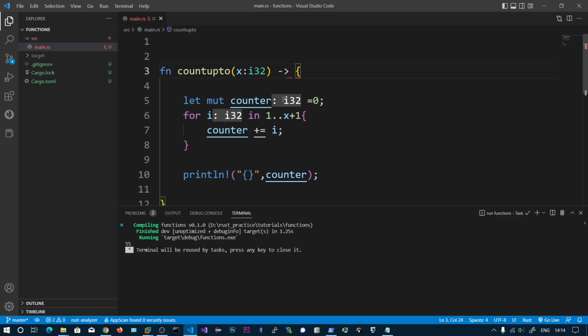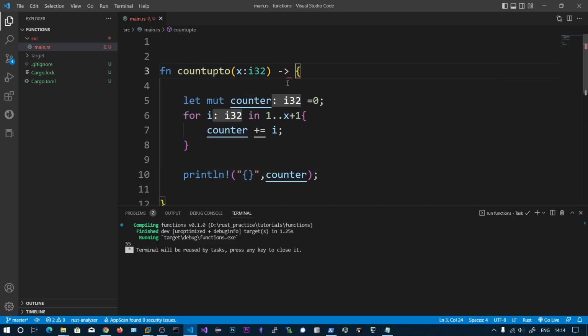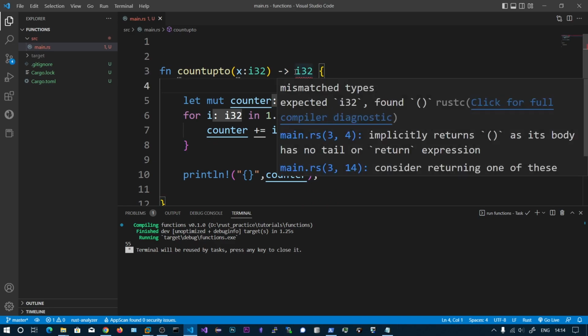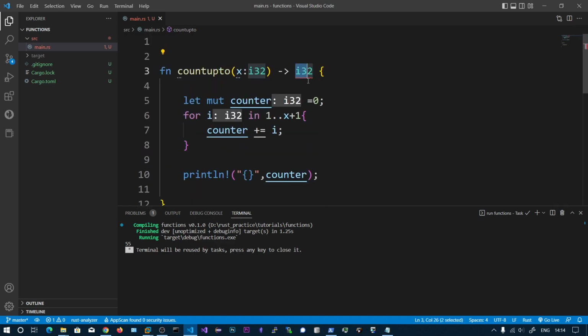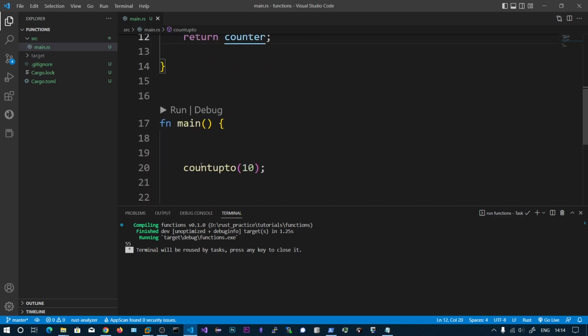In other programming languages we need to define the return type here, but here we can say i32. That means we are returning a value of the type i32. Now we can see the red line because we did not return any value yet. So let's go and return this one. Return counter. Now we are returning the value to the caller and that value will be placed here. We can store that value inside this result.